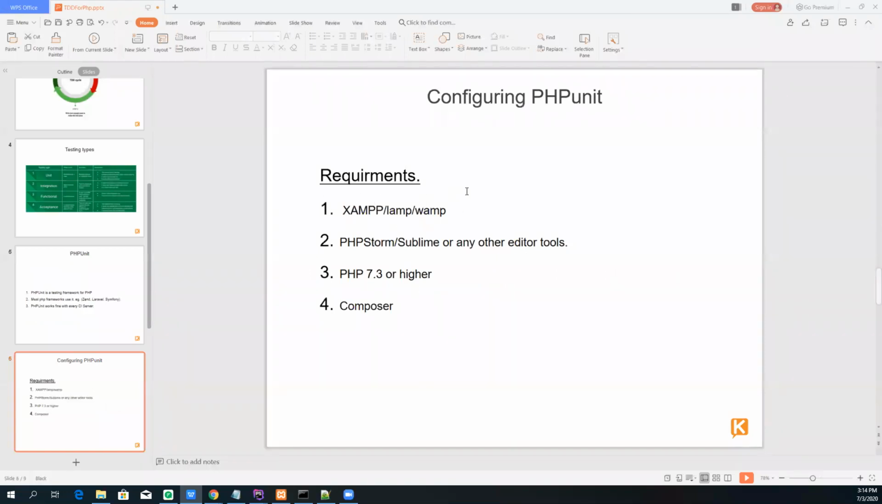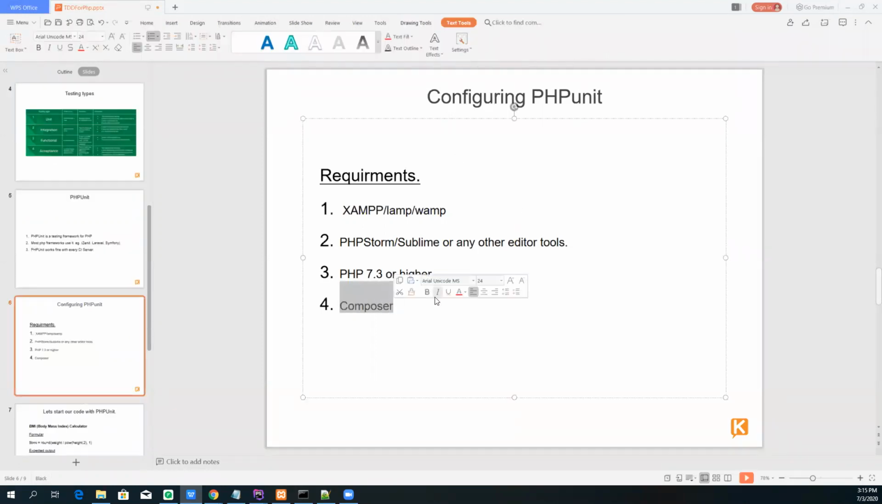Basically we require XAMPP, LAMP, MAMP, or WAMP for Apache and PHP installation. PHP 7.3 or higher is recommended, because if you are using a new framework, it's better. I love PhpStorm and Sublime, but you can use any other editor like VS Code. For the dependency manager, we are using Composer. In React or Vue you use npm, which creates package.json; here it will create composer.json. So I will move on with the configuration first.